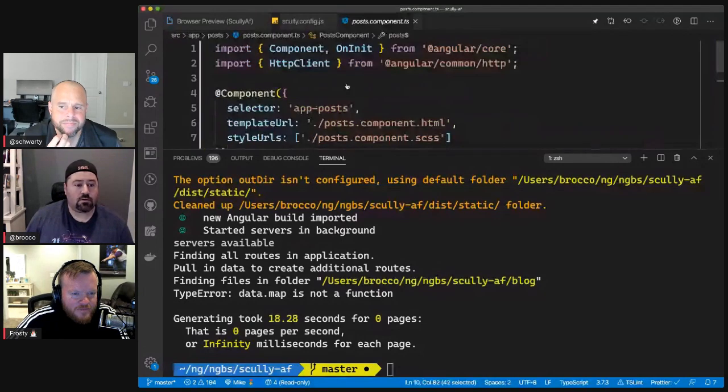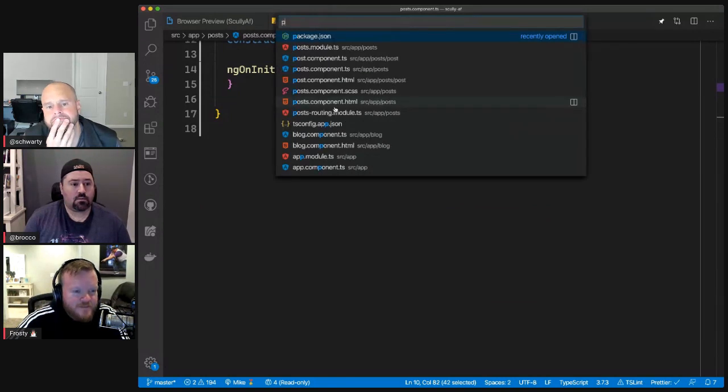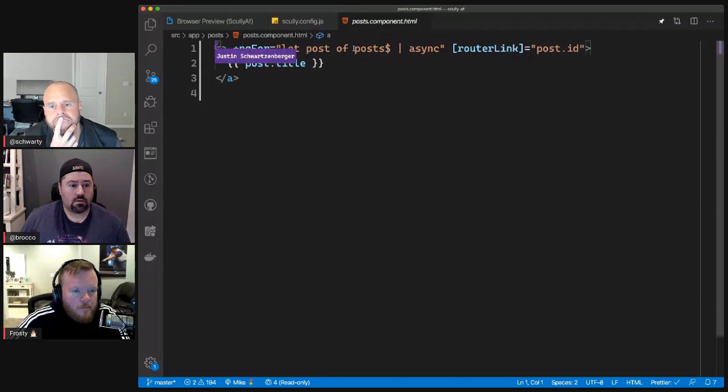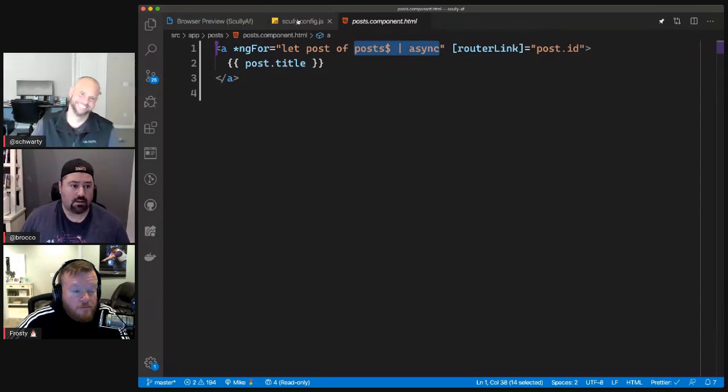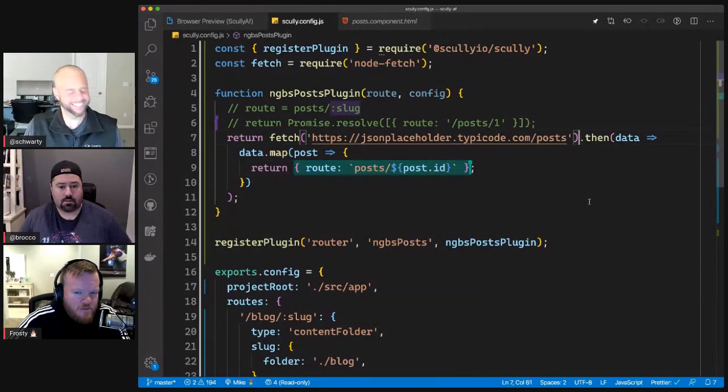So let's come here real quick. You need to open up the Scully config. I will, but I want to see something else first. Right. So I just wanted to see if we were doing anything different here, but we're just iterating over it. So it's supposed to be an array. Yeah, it is an array.